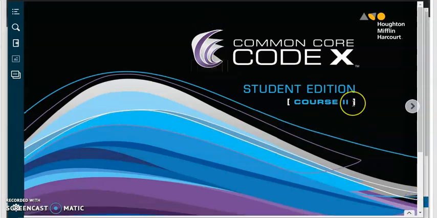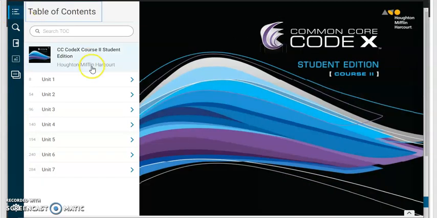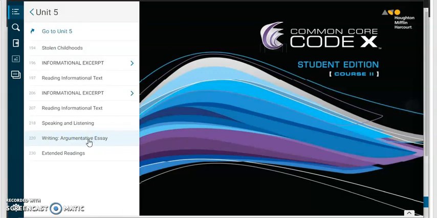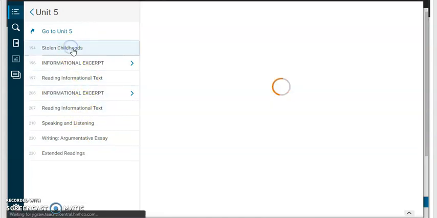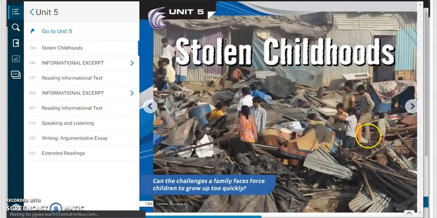So as you see, here's our first student version. We're in course 2. And over here on these tabs, you have different features. The first feature is the table of contents, which is really nice because you don't necessarily need to thumb through the whole entire book to find what you're looking for. So let's say we were using Unit 5, which is our Stolen Childhoods unit. I would be able to go directly to that unit by just clicking on the title. And automatically, it's going to take me to that first page in the unit.